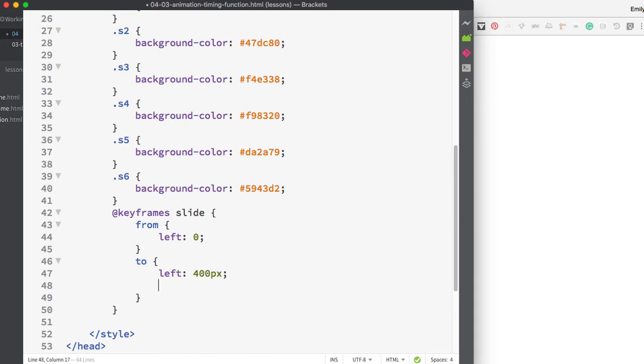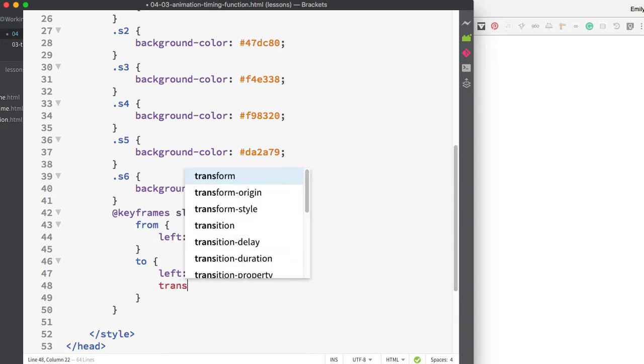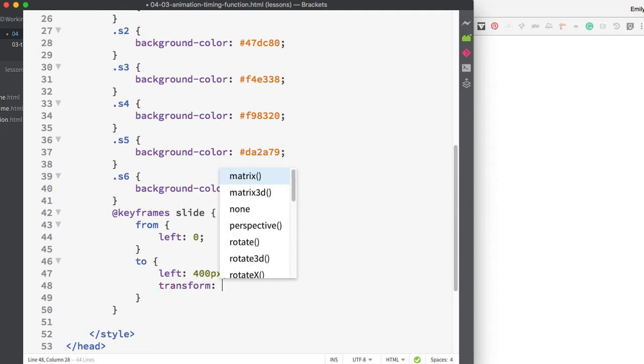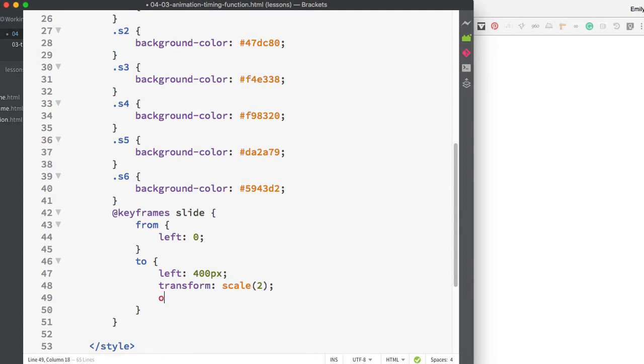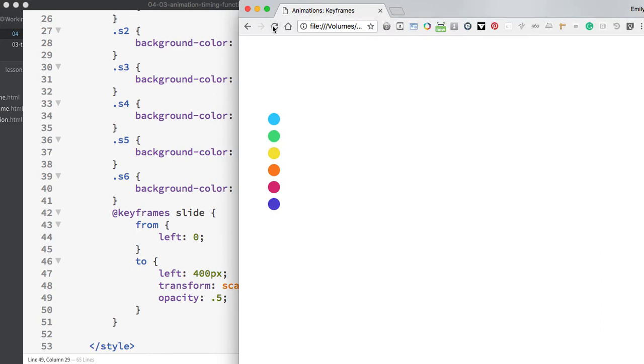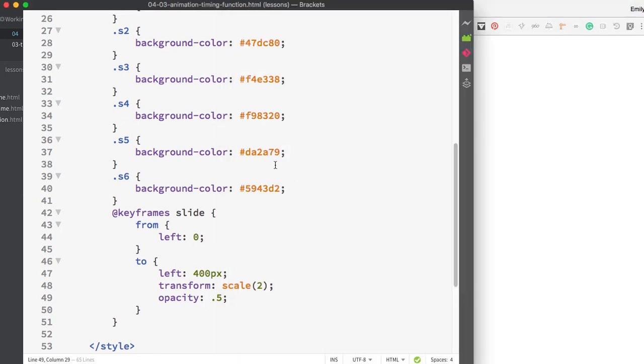In addition, I'm going to pass on the transform property, and I'm going to scale the circles by 2. And I'm also going to add some opacity. So I'm going to drop the opacity down to 50%. Now, as I've mentioned before, without adding animation, this doesn't do anything at all to the page. We need to then incorporate the animation so that this is tied to the elements.